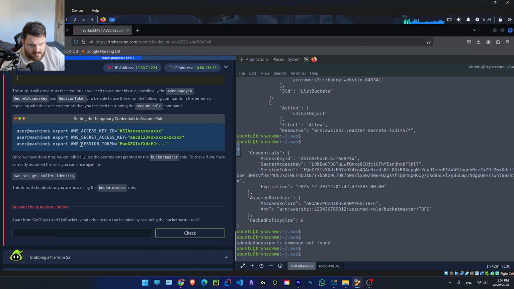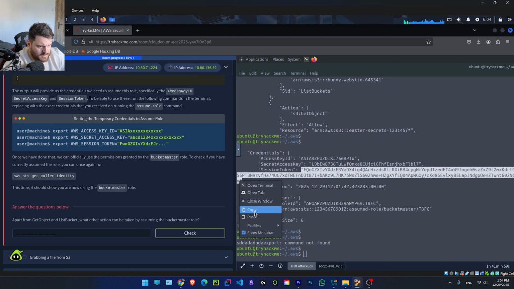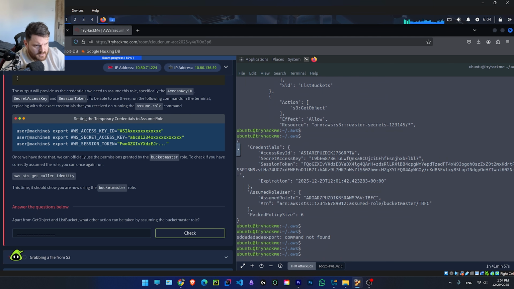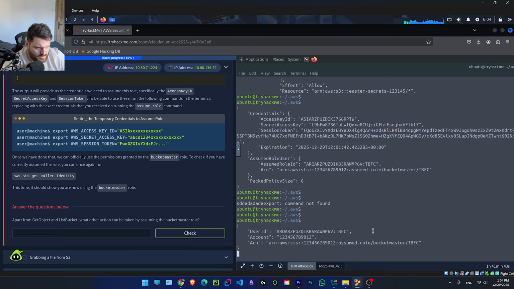Okay, and then we also have the session token. Export AWS session token equals. Then we copy this and paste it here. Good. Once we have done that, we officially use the permissions of bucket master. Now, if we call aws sts get-caller-identity, we should see the bucket master role.